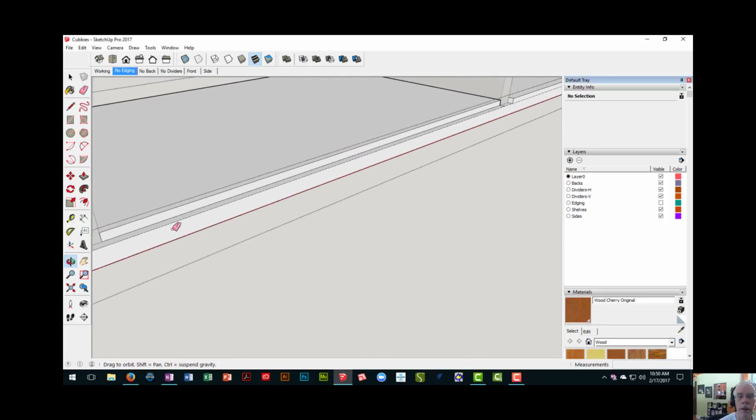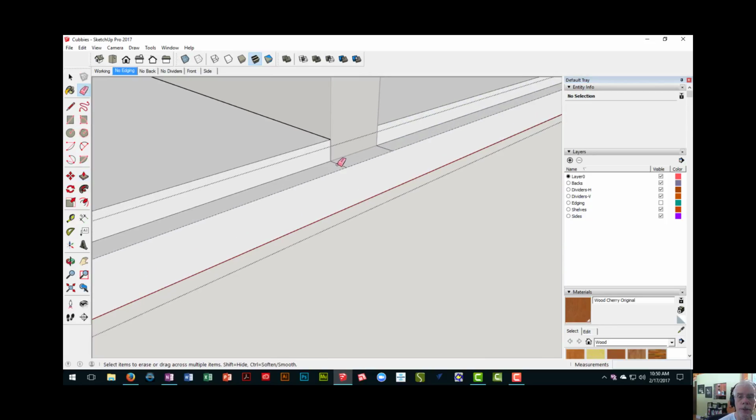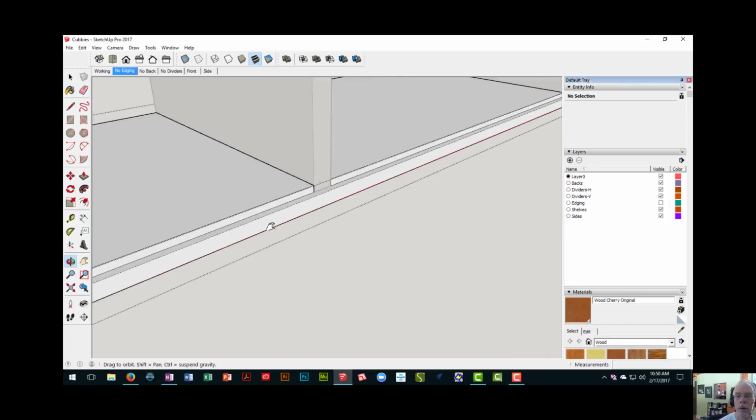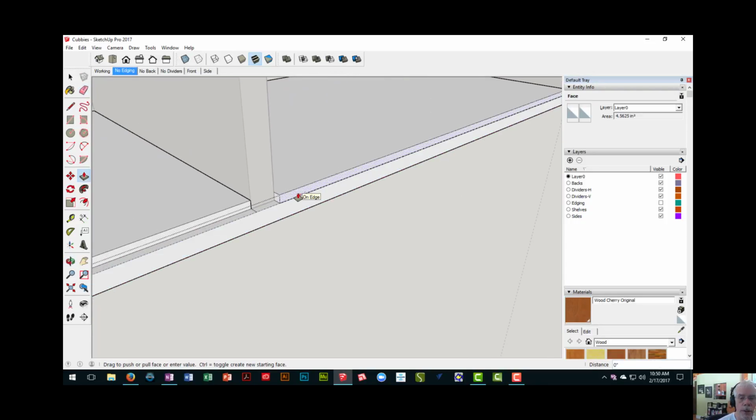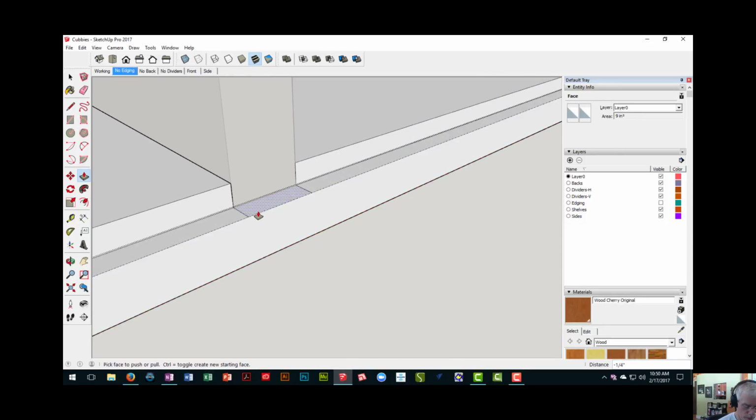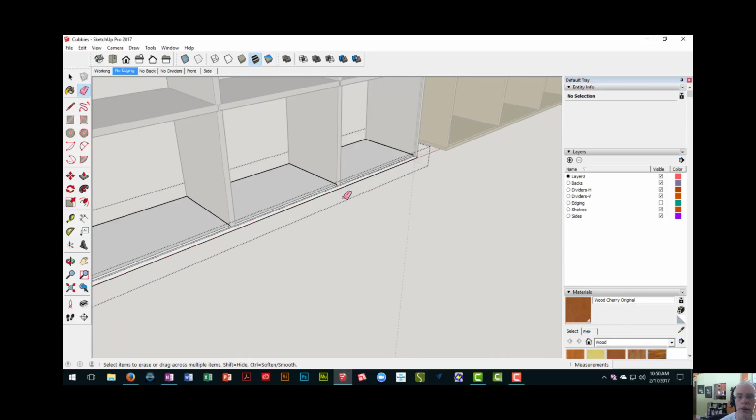And click there, and push-pull that, erase these two extra lines, and one last one to go. Push-pull here, align it to the vertical piece, and click to erase that extra geometry.